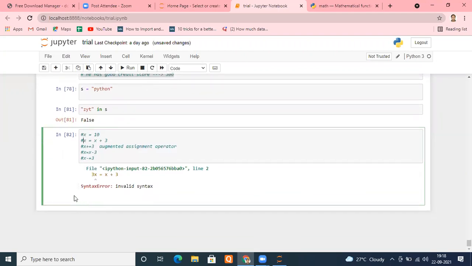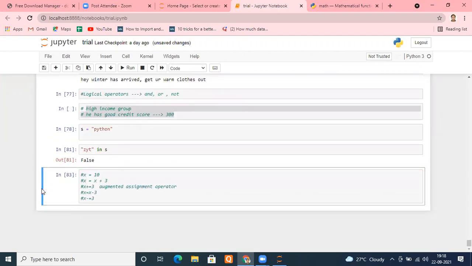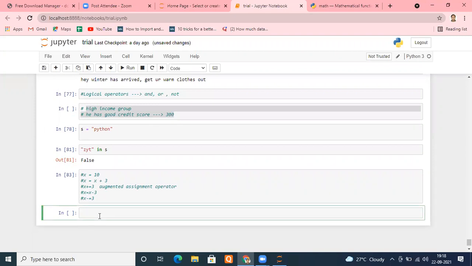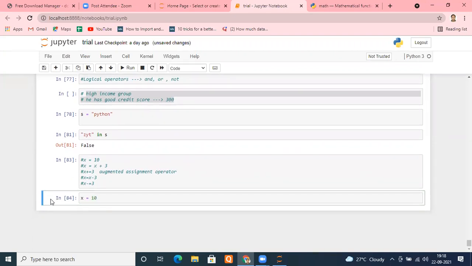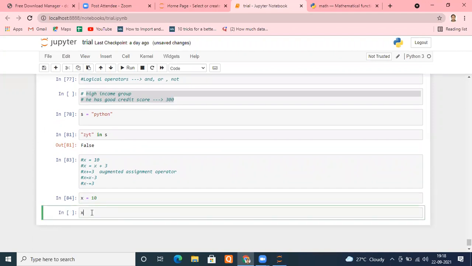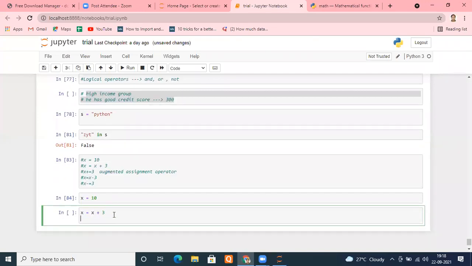Hash. So I'm running again, and I'm using here, let's say, x is equal to 10. Okay. So once again, I'm running x is equal to x plus 3, the normal way. So everyone knows what x will return. It will return me 13.